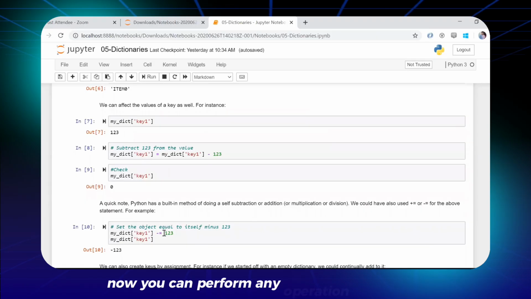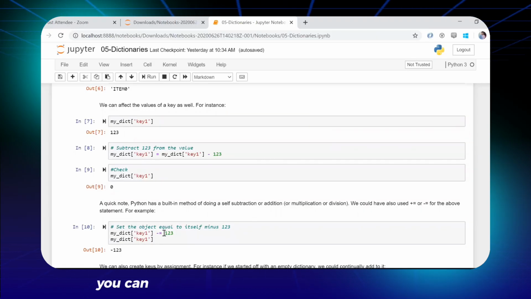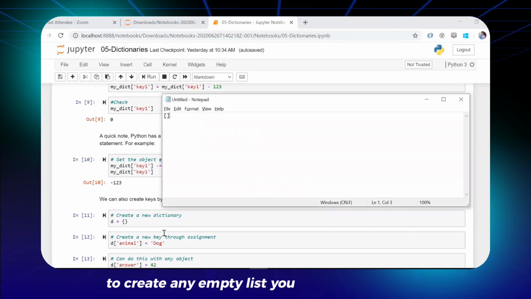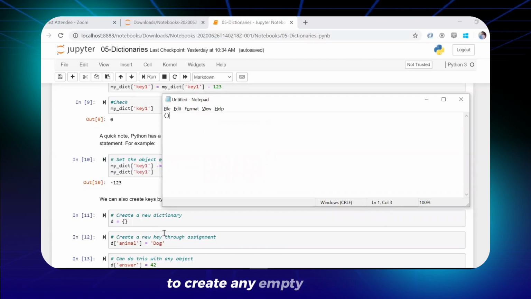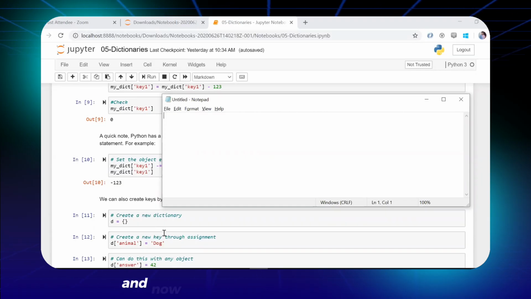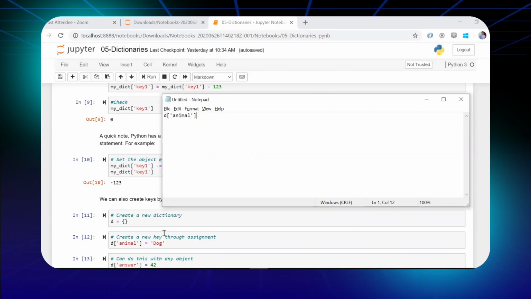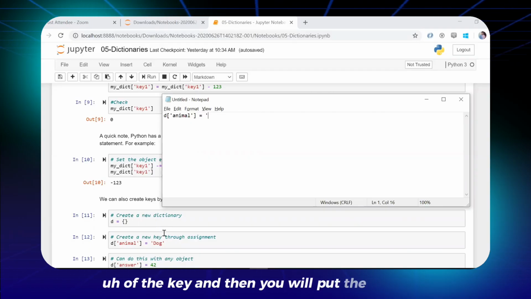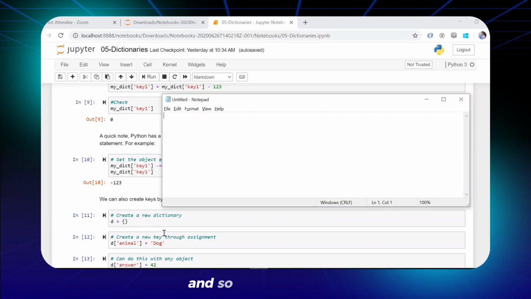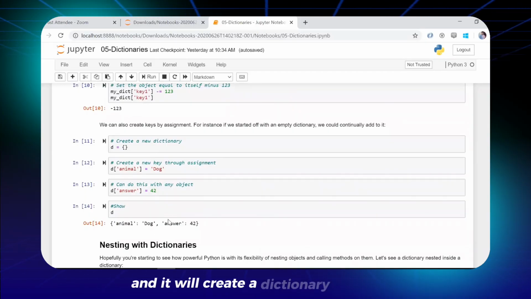Once you get the value of a particular key, you can do whatever operations you want with that value. To create an empty list, you will do it like this. To create an empty tuple, you will do it like this. To create an empty dictionary, you will do it like that. If you have to insert a value, you assign the value to the key, and put whatever value you want with it. Similarly, here I have put this, and it will create a dictionary for me.